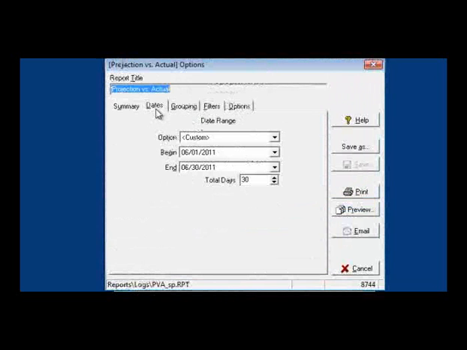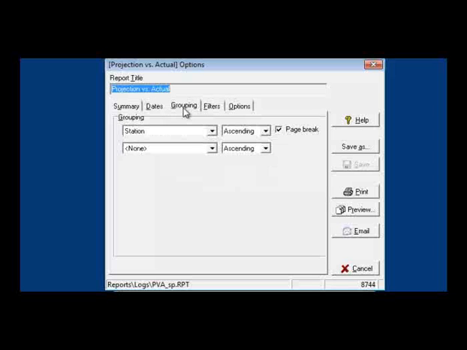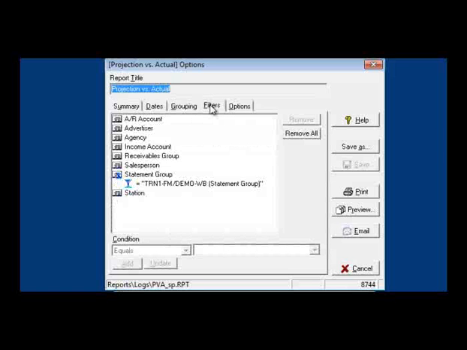Your dates would be the date of the billing cycle, and I typically use the calendar month cycle even if I do have some media month clients. If you have more than one station in a statement group, go ahead and group by station and then use a page break. If you have more than one statement group and you're not doing billing for both statement groups at the same time, go ahead and filter by your statement group.